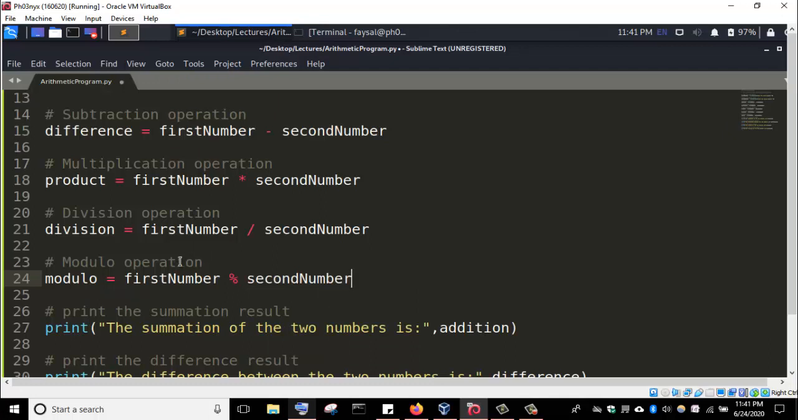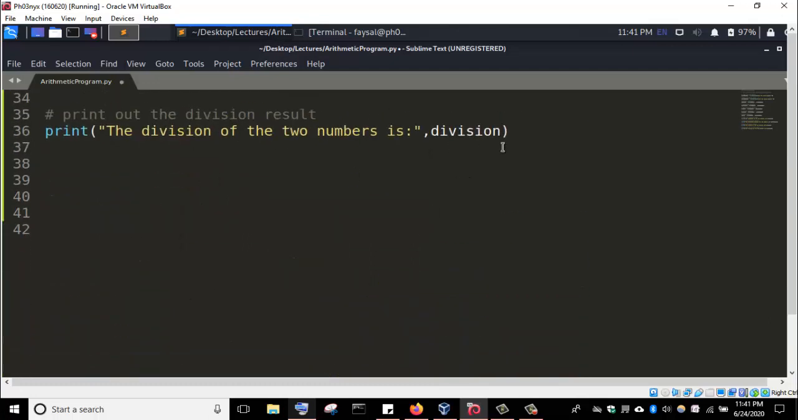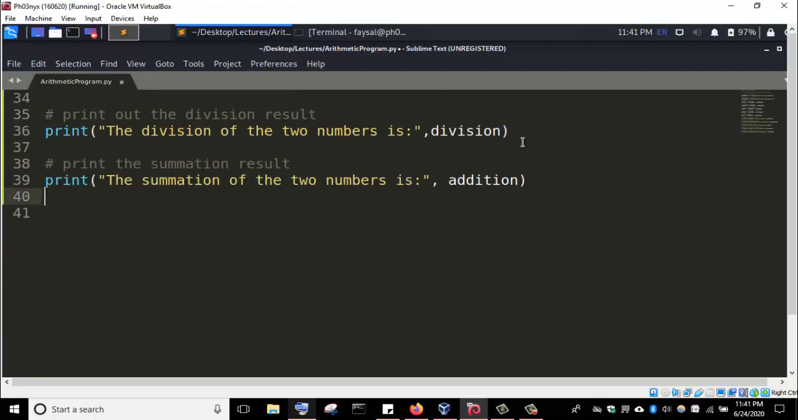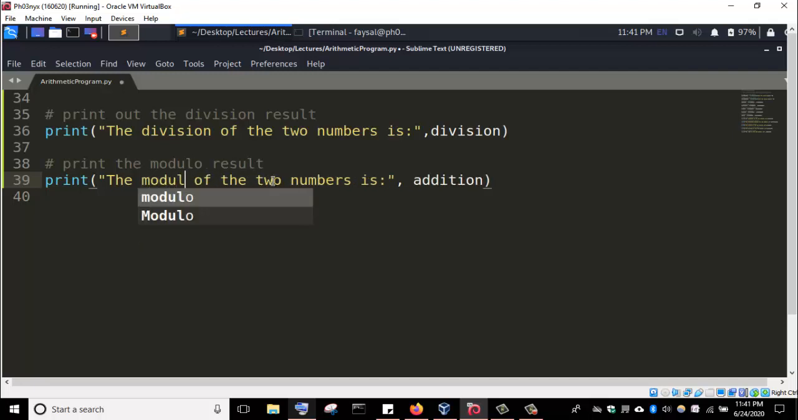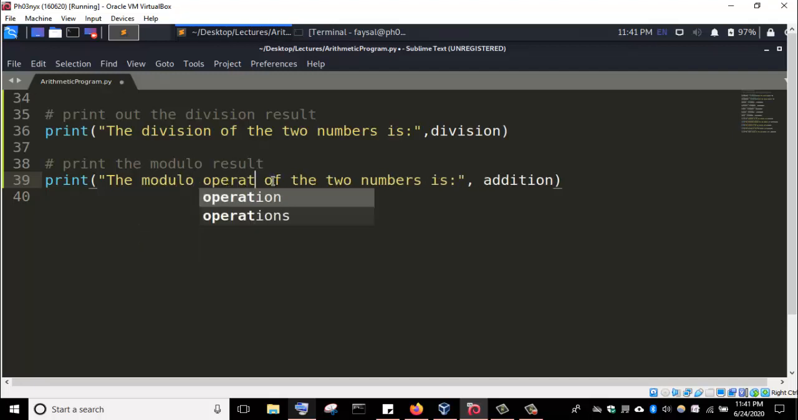And then we print out the modulo here also. So just get going here and then print out the modulo. Print the modulo result. The modulo operation of the two numbers is modulo.